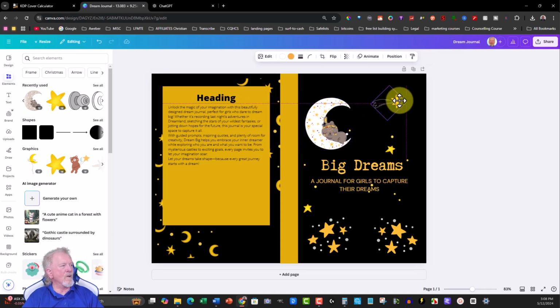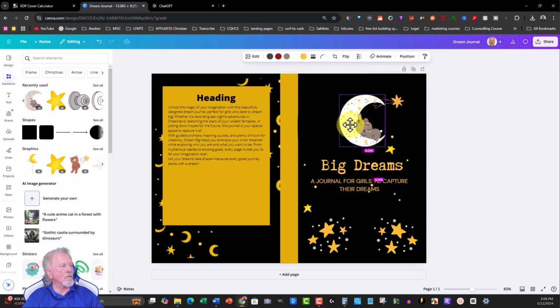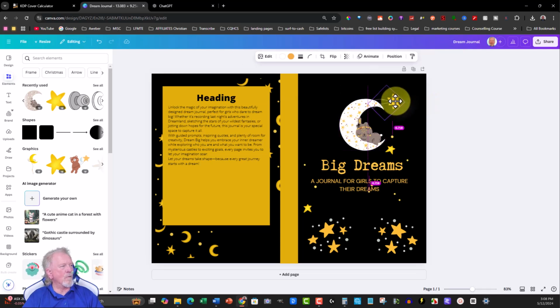Or actually, I might move it over to the center. See if I can centralize it and make it look a little bit more even. Yeah, see if we can make it look a little bit more centralized. A little bit. Yeah, there we go. Actually, I quite like that.